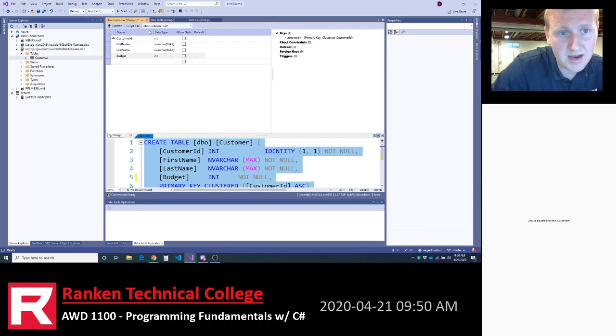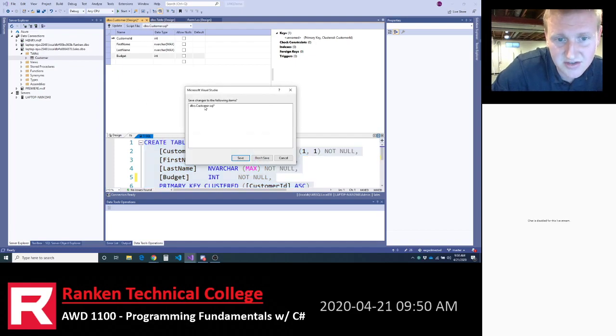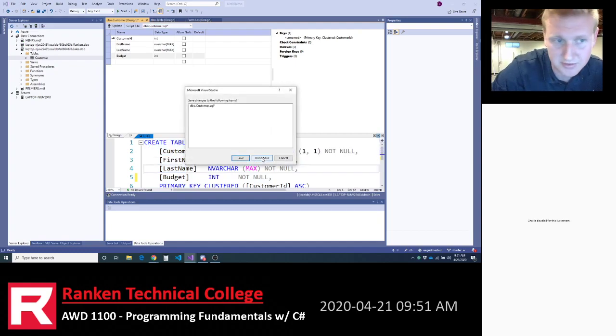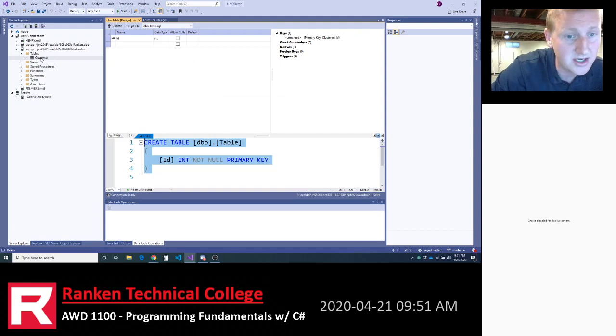So be aware that what you're saying here is, no, I don't want to save the SQL code, which is this create table. It's not like if I say no here, the table goes away or anything. The table's still here.